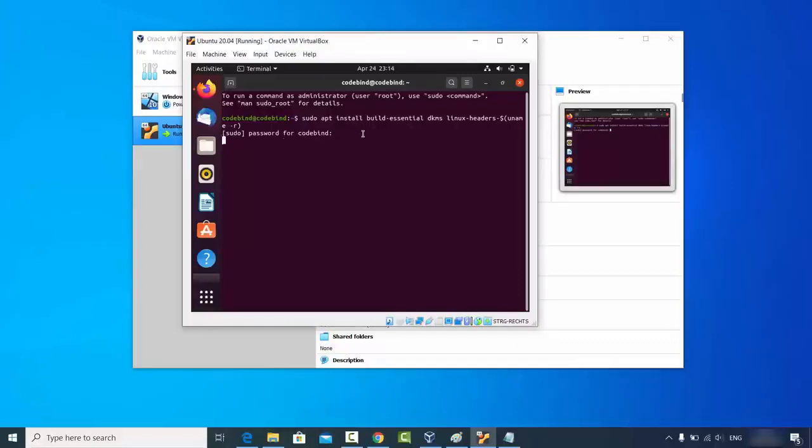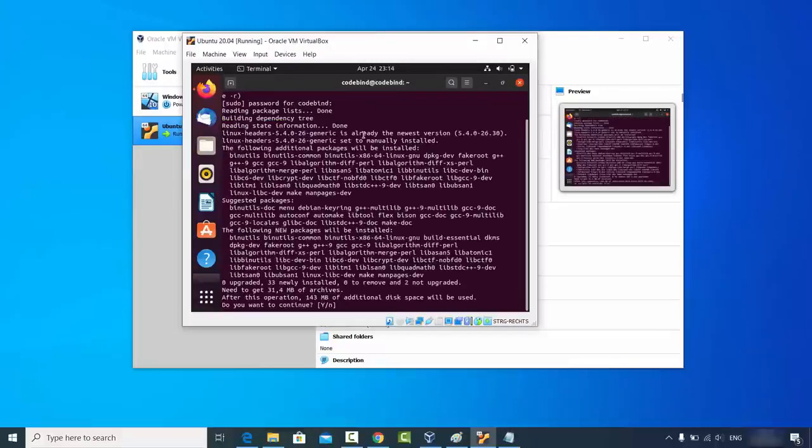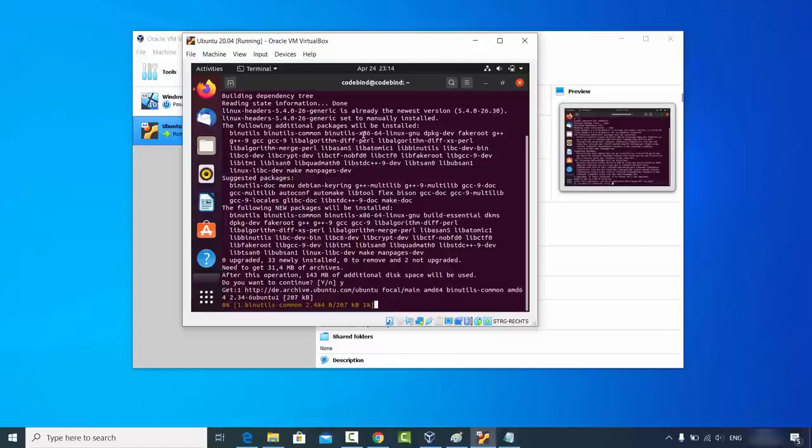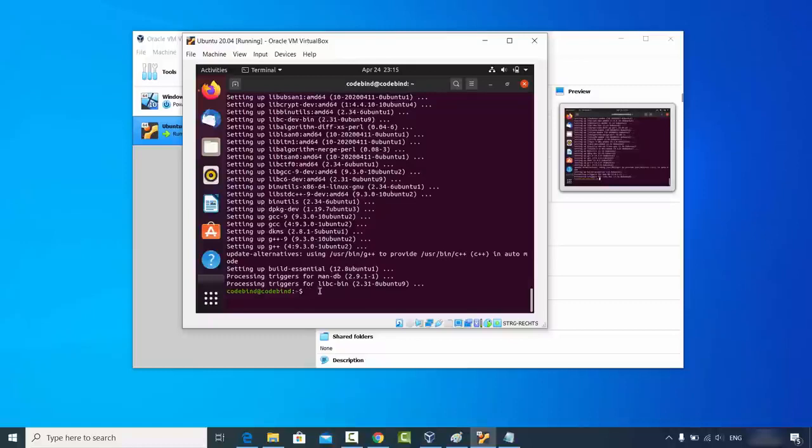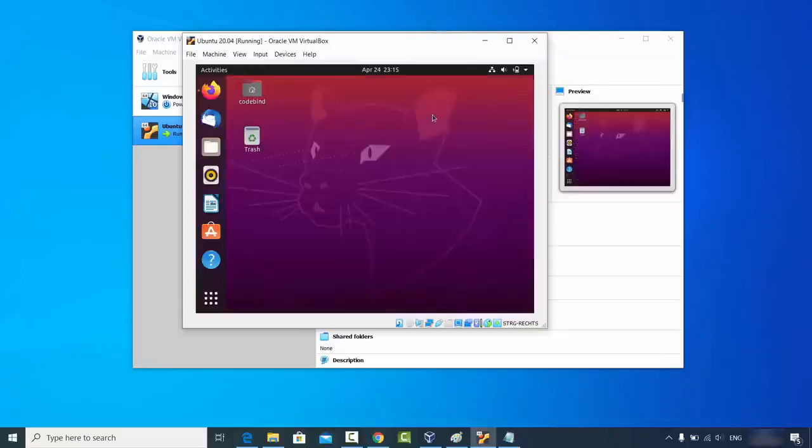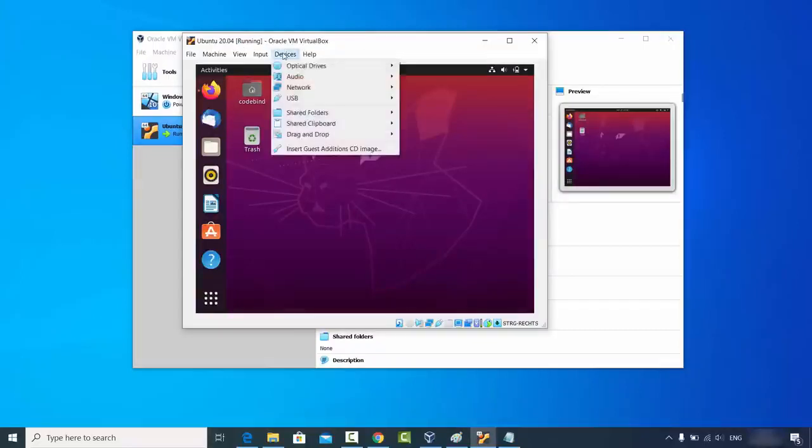I'm going to just provide my Ubuntu's password here, and then I will just press yes here, or Y, and then press enter. And after some time you will see that all the installation steps are finished. So once it's done, you can close your terminal. And now what you can do is go to Devices on your VirtualBox window. So just click on Devices here and then click on Insert Guest Additions CD image.